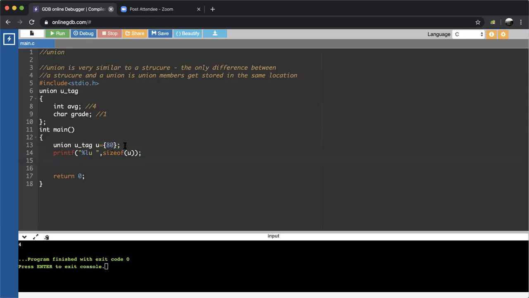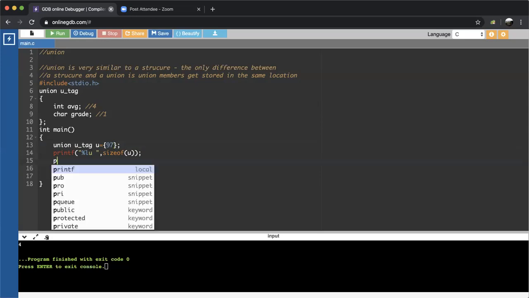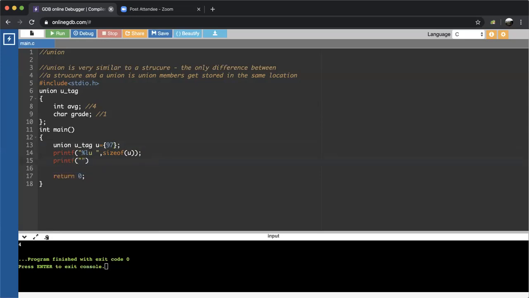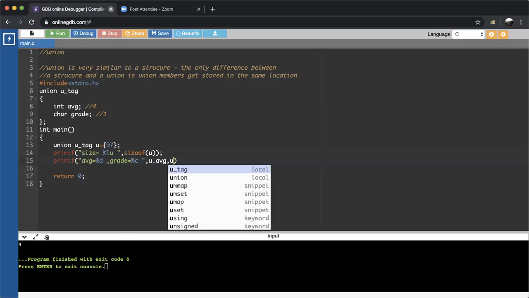Now let me try to print it. Say, for example, let me have it as 97. Now let me try to print these values. I want to print average equal to percentage d, size equal to, then average equal to percentage d, then grade equal to percentage c. I want to print u dot, because I can access the members of a union using the dot operator. u dot AVG, comma, u dot grade.